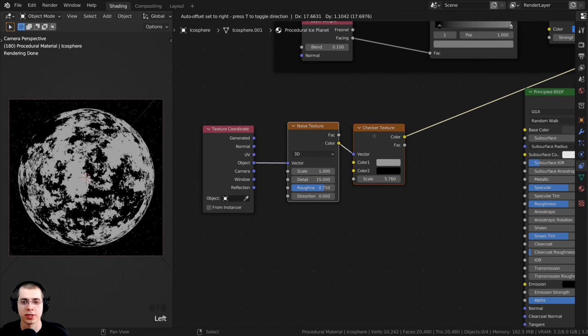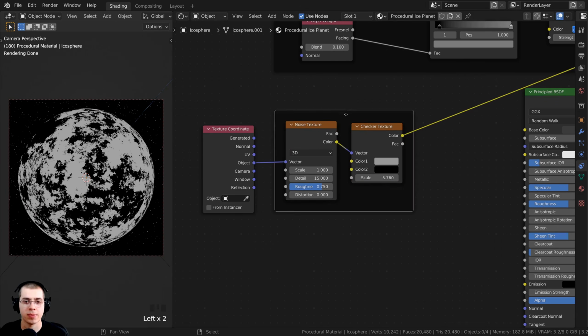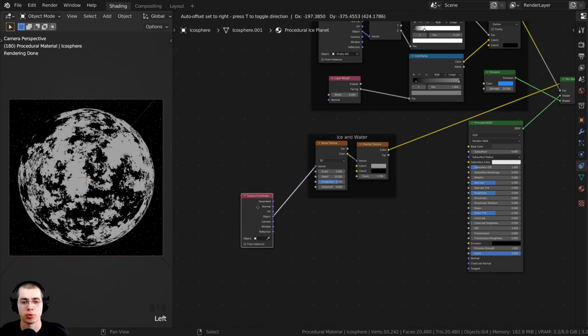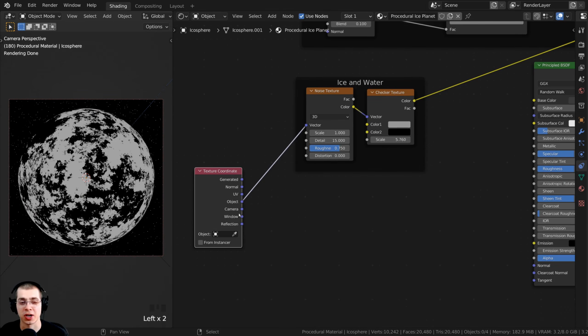So with both of these nodes selected, you can hold down the Shift key and select both of them. I'm going to press Control J, that's going to add a frame, and then if I click on the frame, I can press F2 to add a label, and I'm just going to rename this to ice and water, just to organize my nodes very well, ice and water. And then I can bring the texture coordinate down, because we're going to be creating some more textures and I want to use the object coordinates.